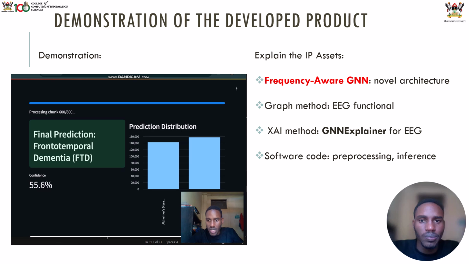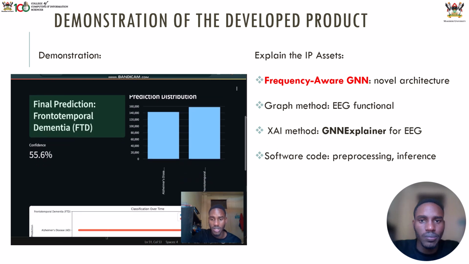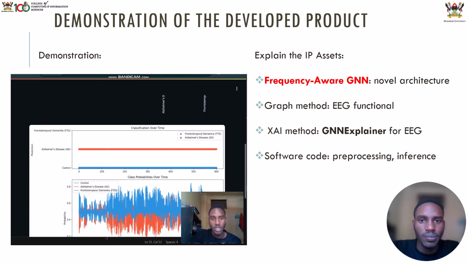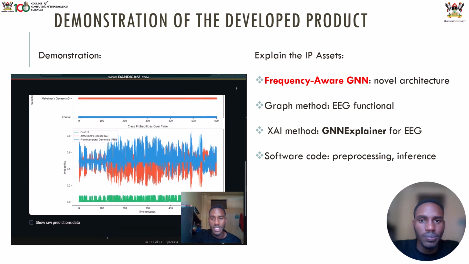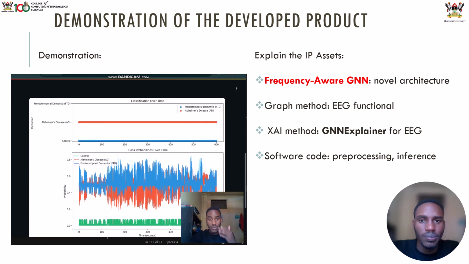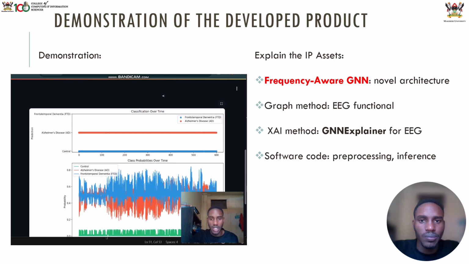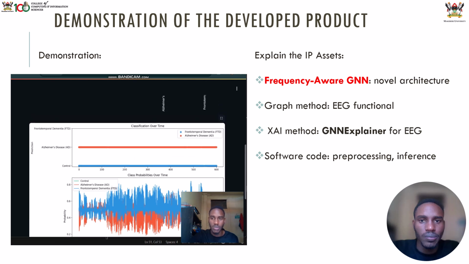Let me see if I can move this here. Okay, I can't move my screen face, but this is Alzheimer's and then this is frontotemporal dementia, and it scored highly on the frontotemporal dementia side, so that's why it has been classified there. It also gives you different methods to explain how it came to that conclusion. As you can see, there are different representations for control, Alzheimer's disease patients, and frontotemporal dementia patients.